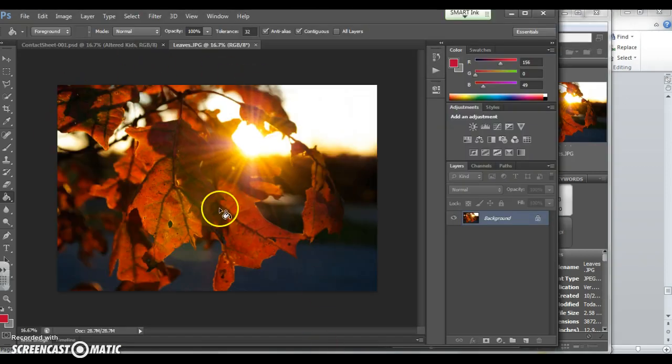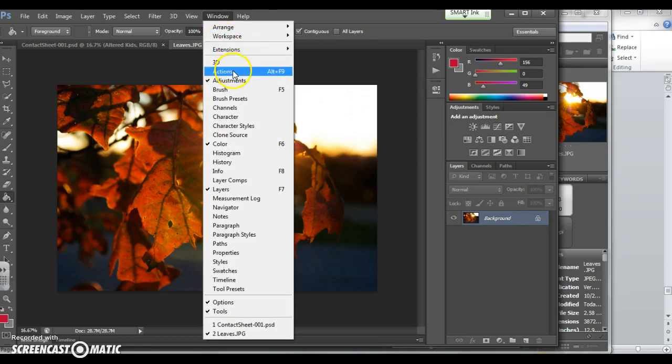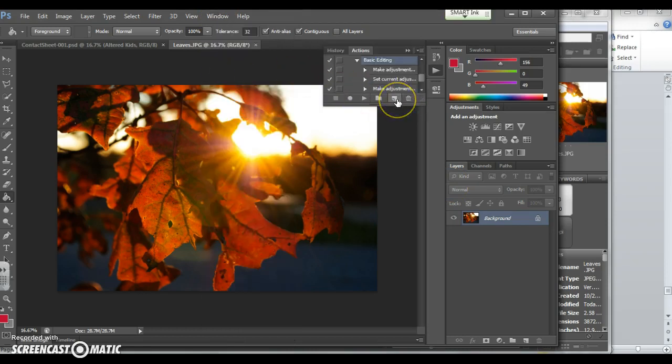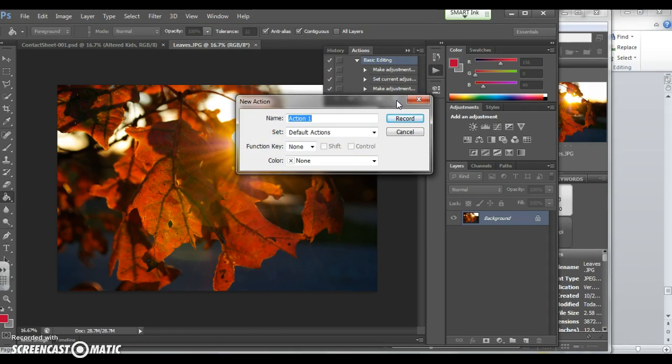So once I get this first photo open, I'm going to want to create an action to edit this so that I can edit all of the other ones quickly and edit them the same. And this is a really great thing to learn in Photoshop when you're editing a bunch of photos that may all be taken in a similar location at a similar time. So to create an action, I need to go under Window, Actions. Create New is like this little sticky note guy. And I am just going to call it Basic Photo Editing. Hit Record.